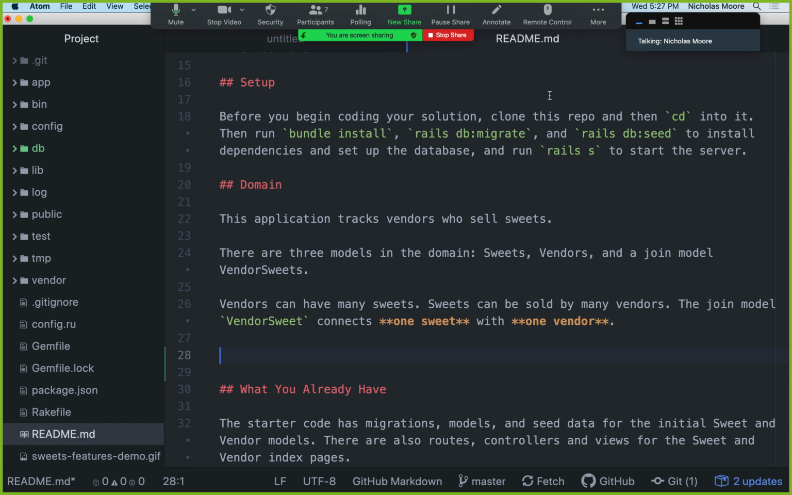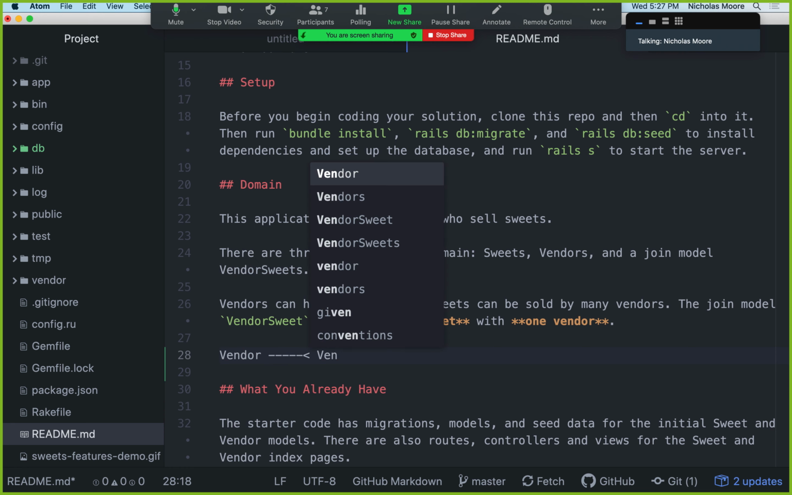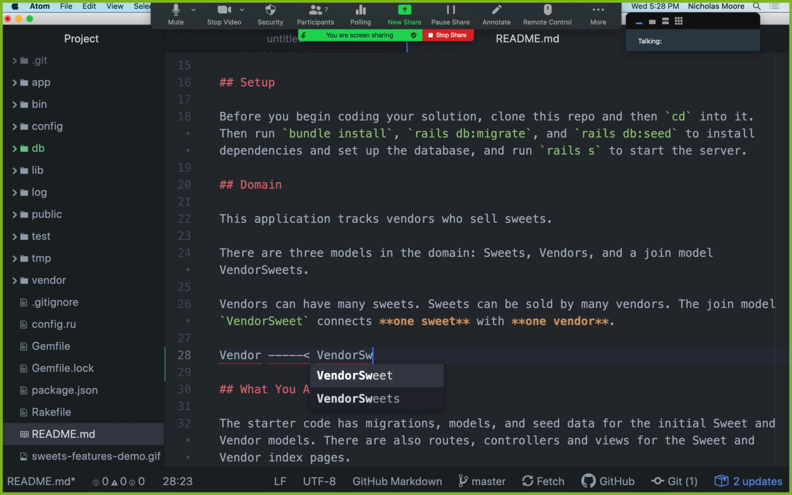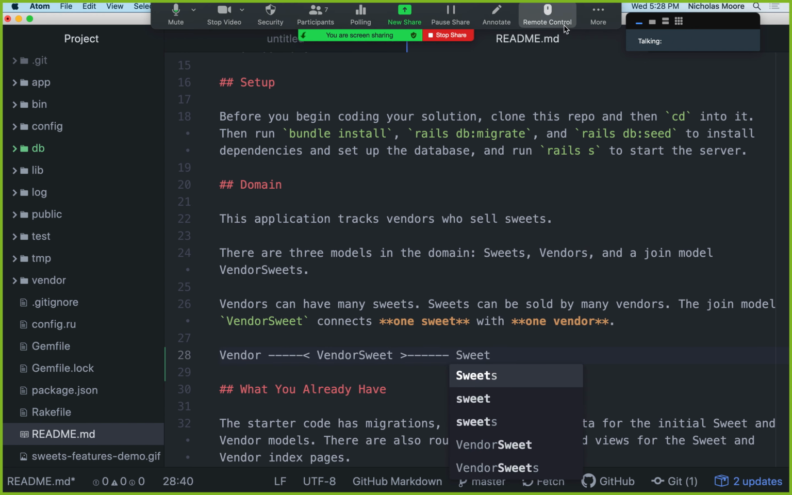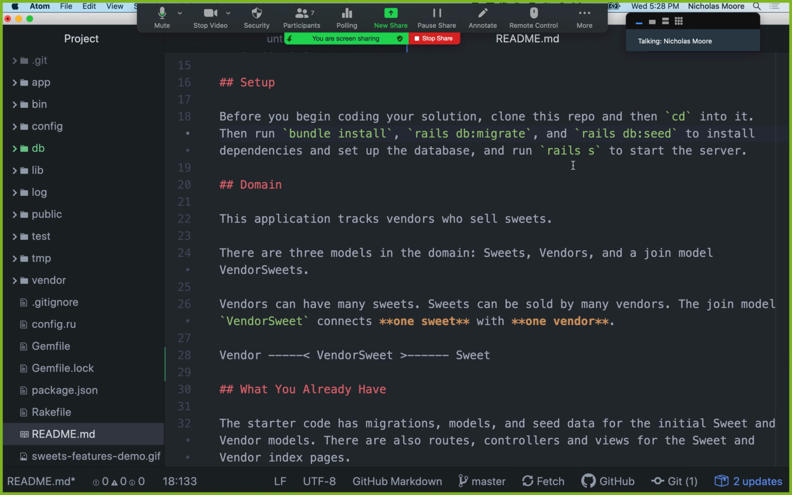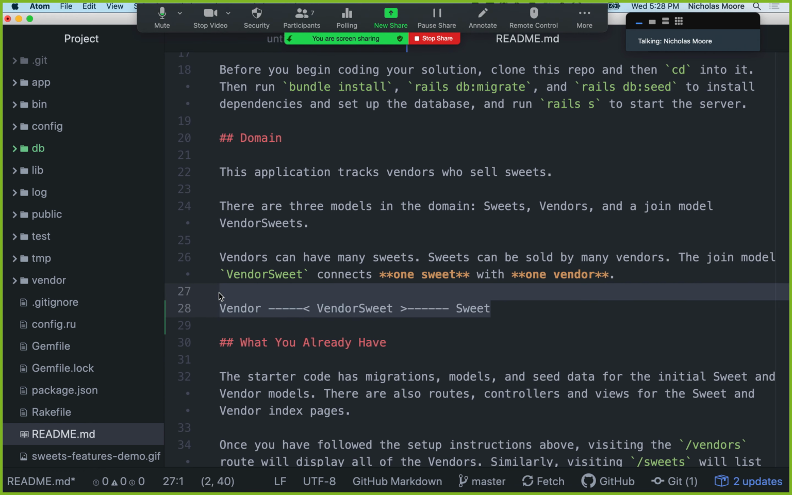And the next sentence even tells us the join model vendor suite connects one suite to one vendor. So let's just quickly write that out. I have vendor has many vendor suites, right? And has many suites through vendor suites. Cool. So that does not seem too tough, and we've already got our model domain, which is great.